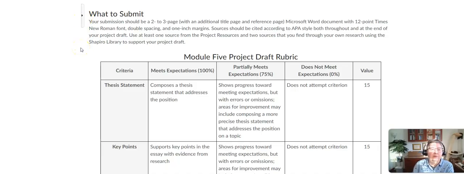Some of you have had points deducted for not reading and then applying the what to submit information. So it's important that you have the correct font, that you have double spacing, that your margins are 1 inch. And here it's important to read the first sentence. Your submission should be 2 to 3 pages with an additional title page and reference page. So it can be either 4 or 5 total pages. It has to be a Microsoft Word document, not a PDF. Needs to be 12 point Times New Roman throughout the submission. Everything needs to be the same.